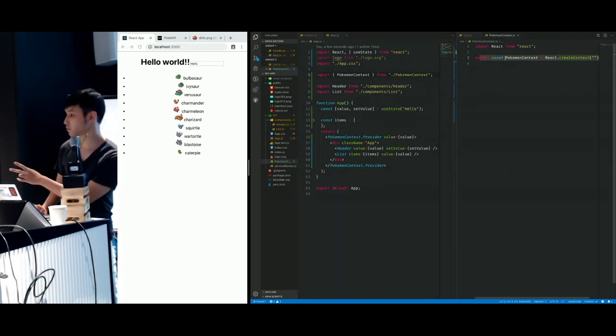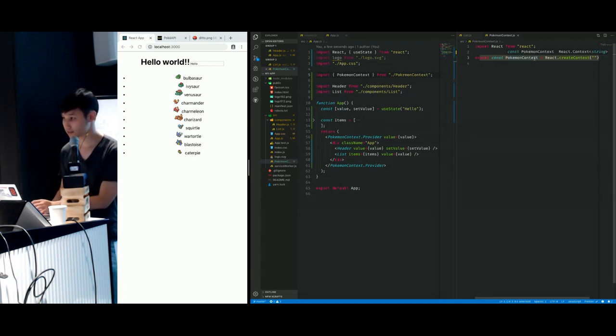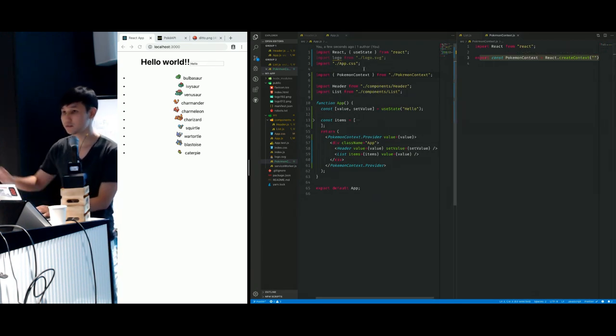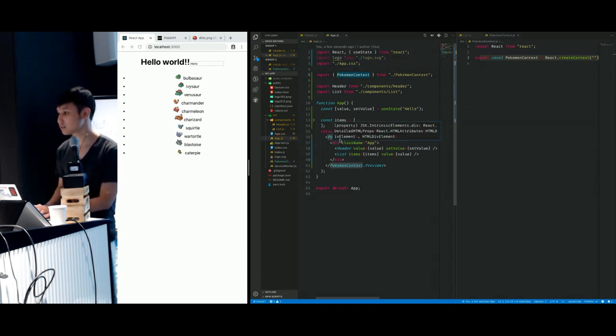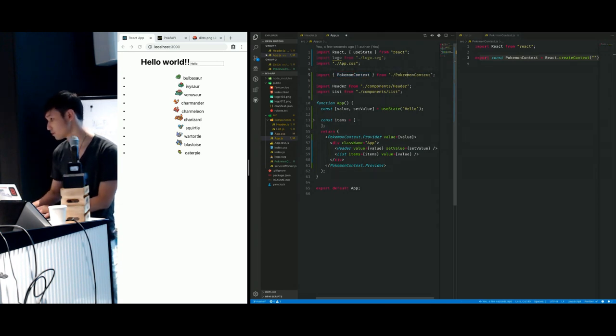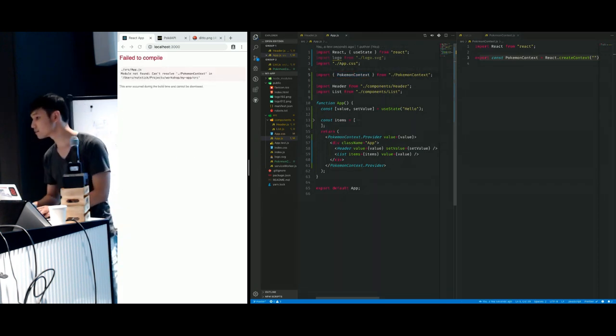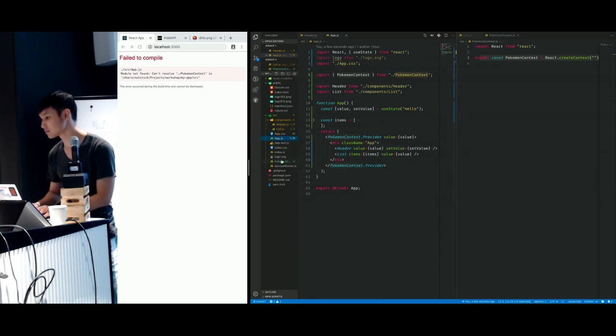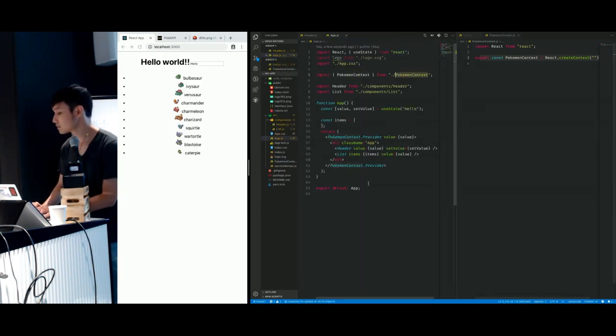Inside the new file, we call it pokemonContext.js, and we write export const PokemonContext = React.createContext. So instead of just using it right away inside the app.js, we need to import it from the file. And there's a typo on this. Yeah, so you can import it like this as well.